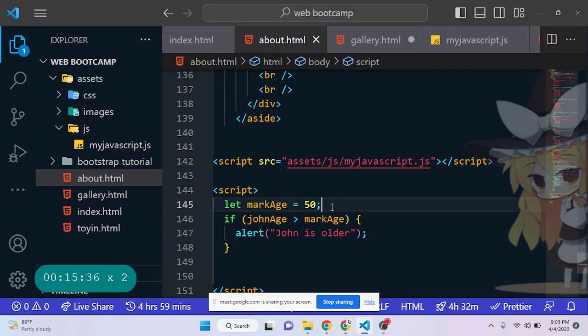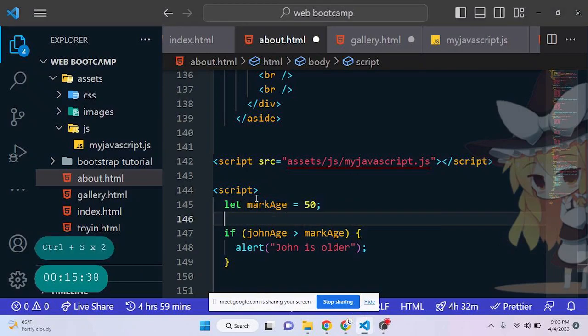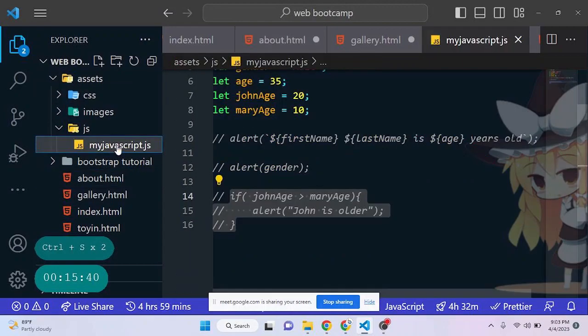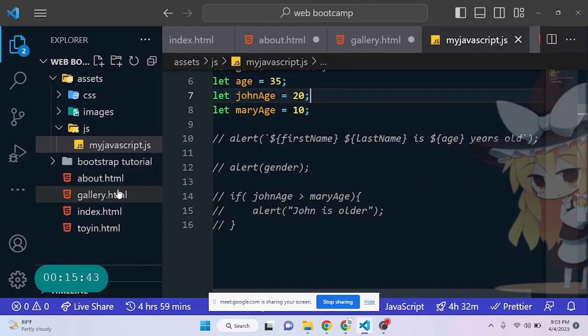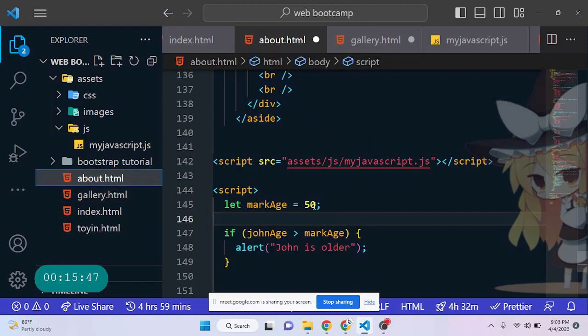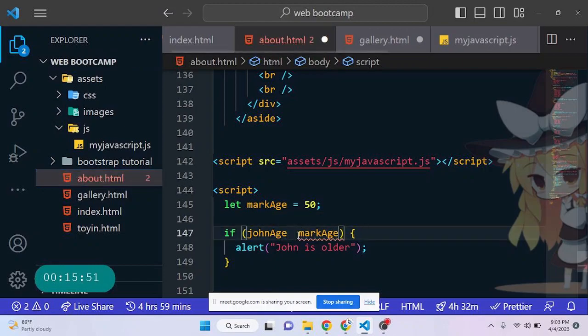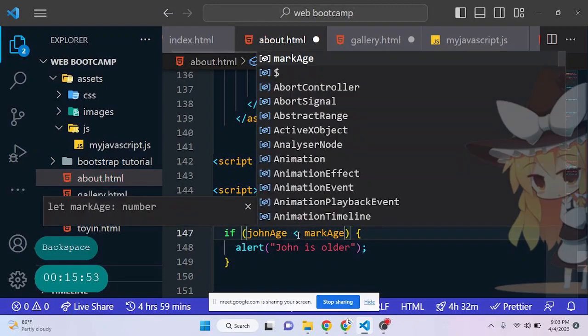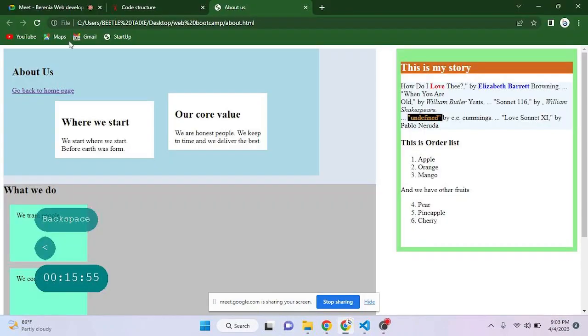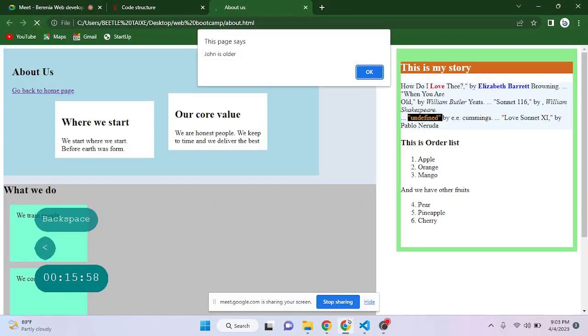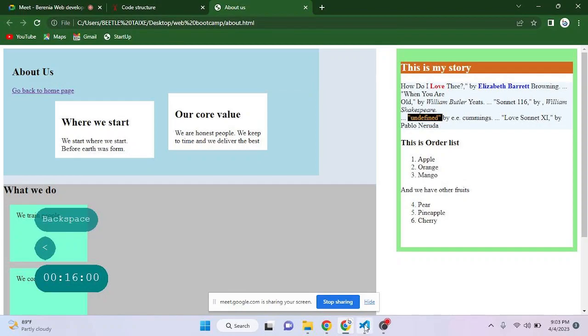Yes. Why are you not seeing something? Because John is never older than Mark. Because John here from our script, the one we linked, is just 20, and Mark is 50. So now let's reverse this condition to less than. This is the less than, and let's refresh the page. Can you see that John is older?